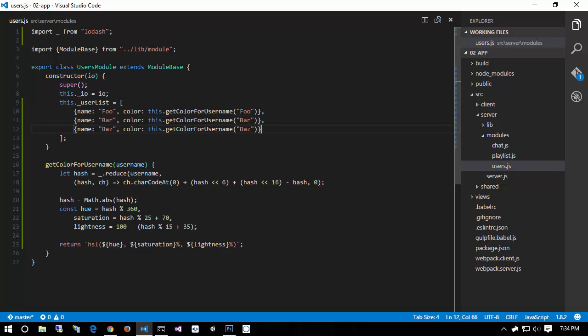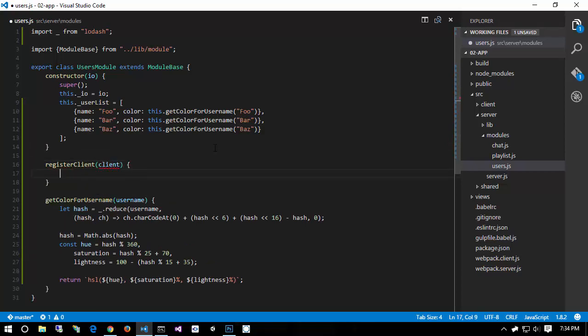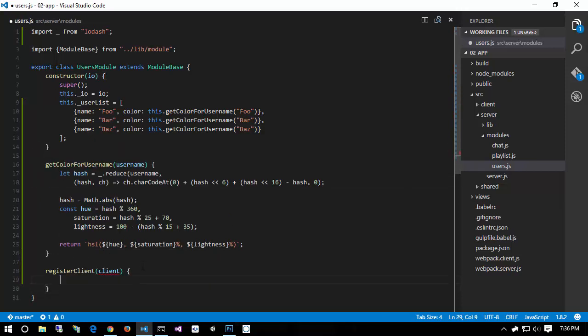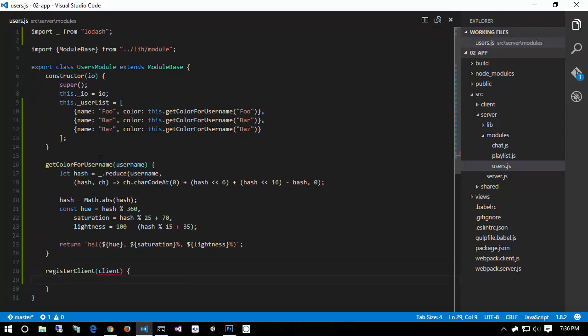Okay. The next thing we need to do is find a way to allow the user to ask the users module for a list of users. So I'm going to implement the register client method. Remember, the register client method is invoked on this module and every other module whenever a user connects to the socket.io endpoint. I'm going to stick it at the bottom. I think it's a little bit cleaner to have all of our other methods up at the top and then at the bottom our register client, because it's a sort of isolated thing that I don't want taking up a lot of vertical screen space.